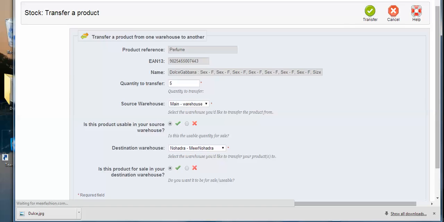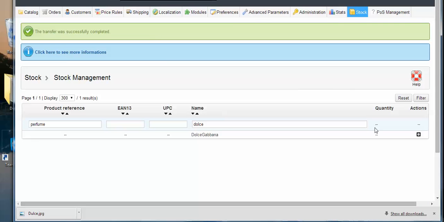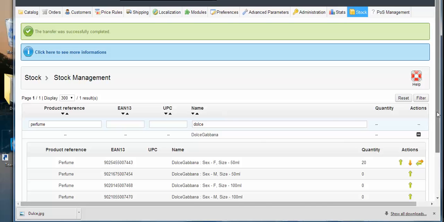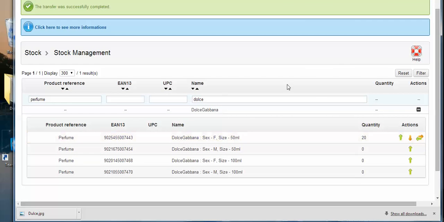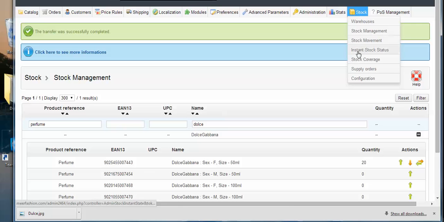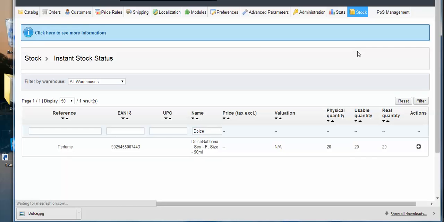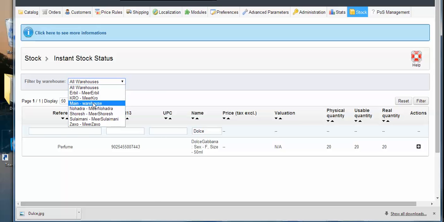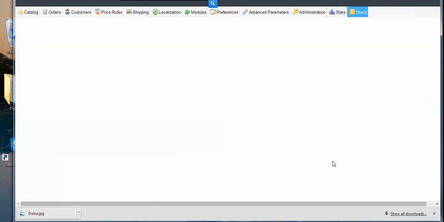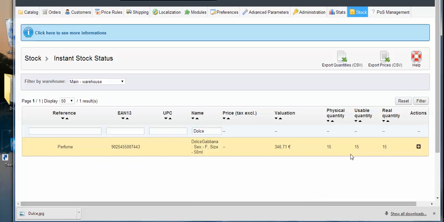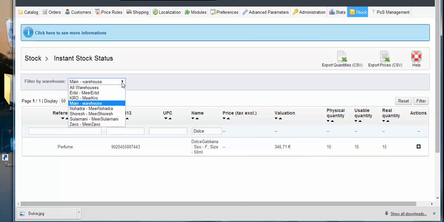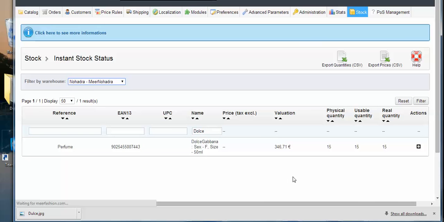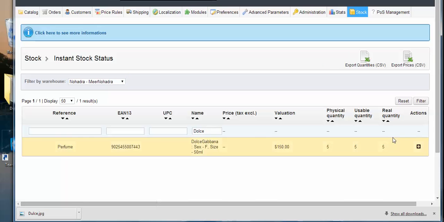You wait. Now here a little bit of confusion. You still see 20 here because we're looking at the main one, but the best thing is to go and check instant stock status, and that is where you see each individual shop properly. For the main warehouse I'm seeing 15, perfect, because we gave 5 to the other. For Nohadra, click here, Nohadra, we see 5, perfect.